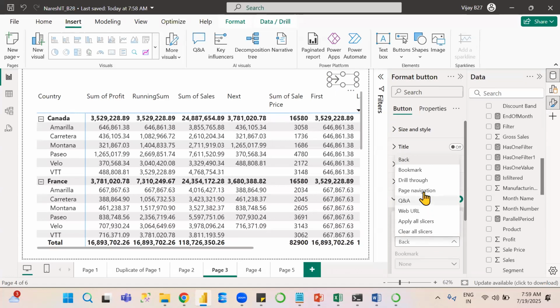Next, the next one is page navigation. What is the meaning of page navigation? Page navigation means moving from one page to another page. But the page navigation type is a fixed page. Always, whichever page you mention in page navigation, it will go to that particular page. In back, it is not fixed, right? Every time it will go to the previous page, which changes. But in page navigation, it is always fixed.